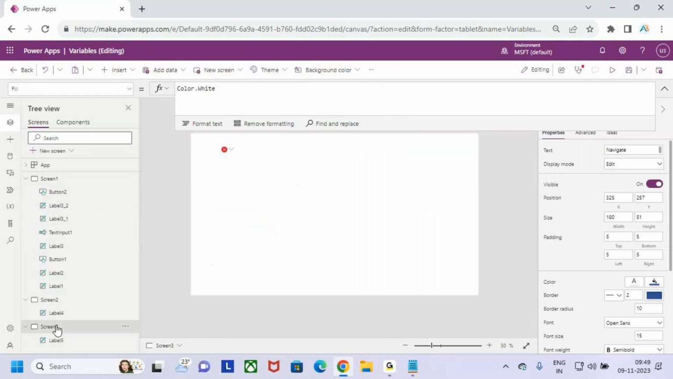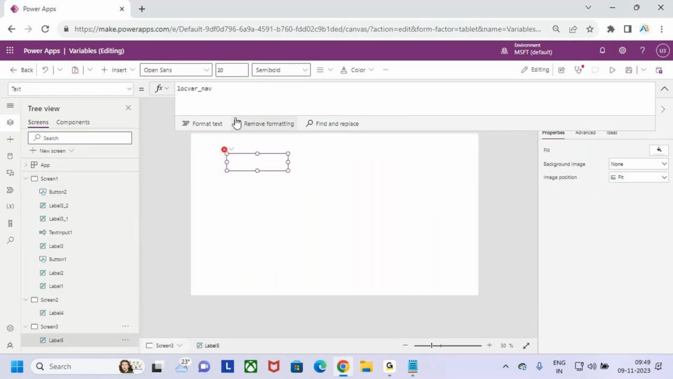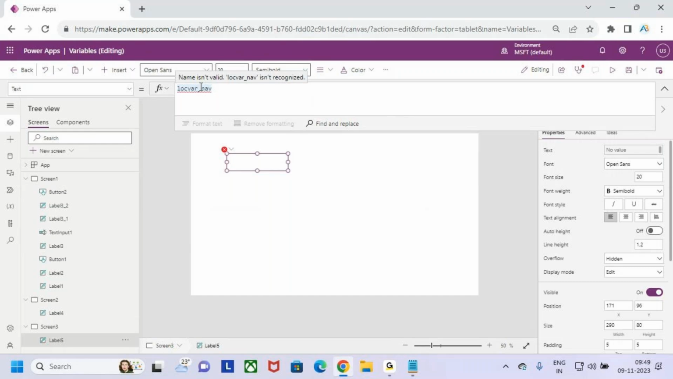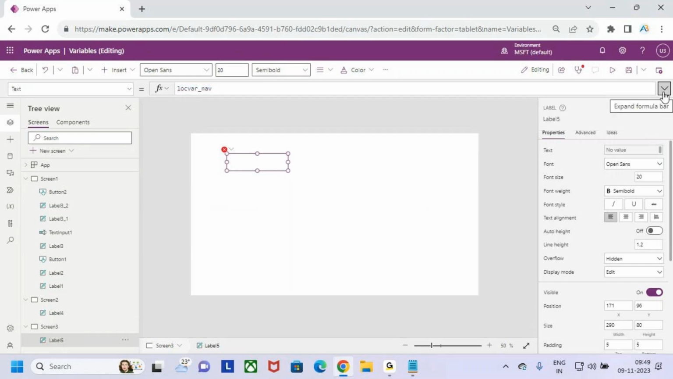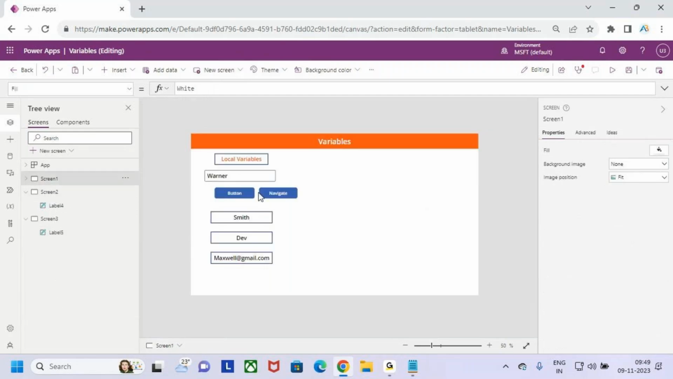It is not possible to use it in screen 3. If you go and see in screen 3, it is throwing an error here. What is that error? The name is not valid. Local var nav is not recognized. So by default, it is not possible to access local variables on another screen, but there is a way where you can use the local variables on another screen, that too by using the navigate function.